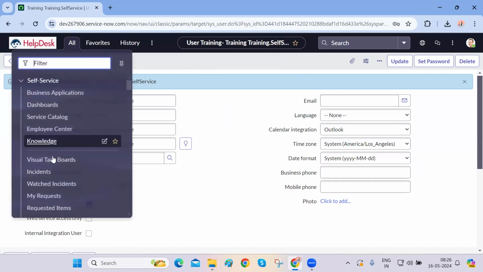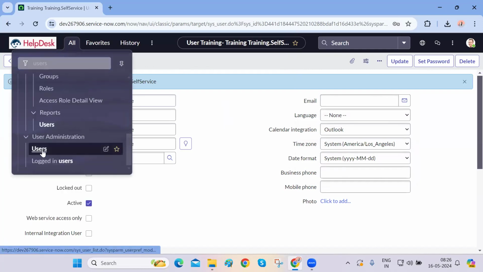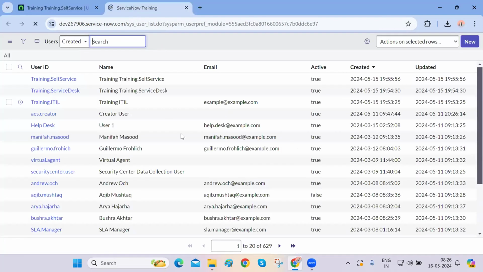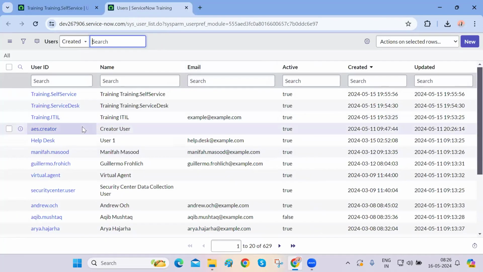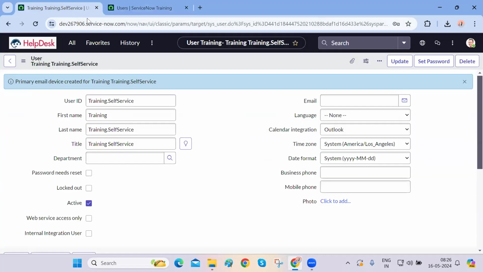So if you again go and click on users and go to user administration, click it in a new tab, you will see right now we have 629 users, training ITIL, training service desk, and training self-service, right? Similarly, I can do the same thing for one of our last users, ITIL manager.